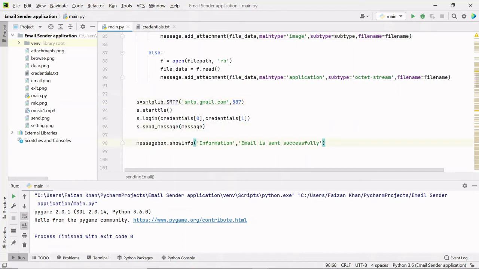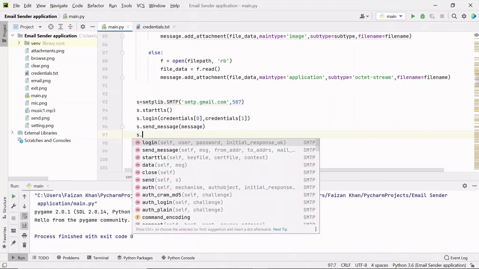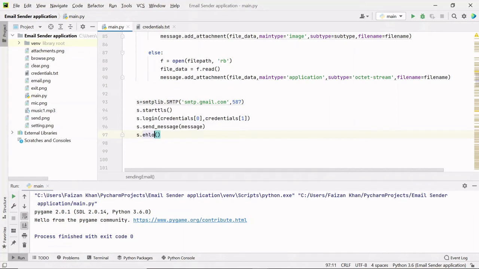And instead of showing this message box here, I'm going to remove this from here. What I'm going to do, I'm going to check if the message is sent successfully or not. How can I do that? I will have to use one of the methods of this SMTP class. So s dot hello, and this will return some values. So I will store that in some variable x. This will basically give us a list. Then we will check if element at the index 0 inside this x variable is equals to 250. If this is the thing, it means our email is sent successfully.